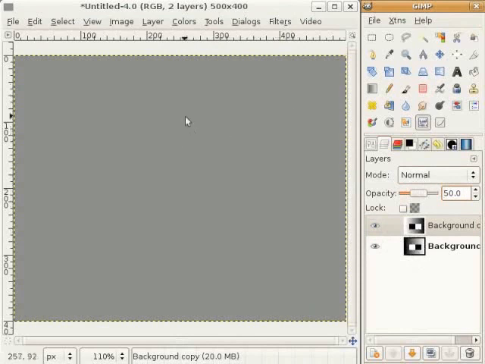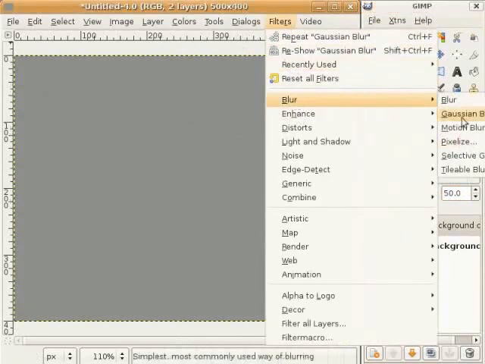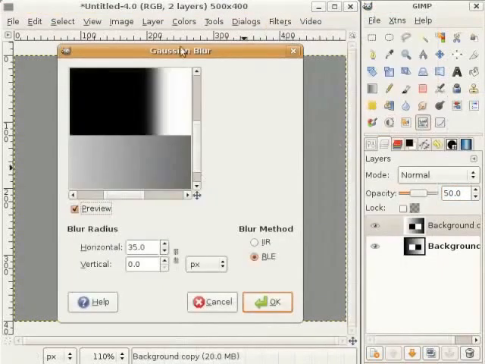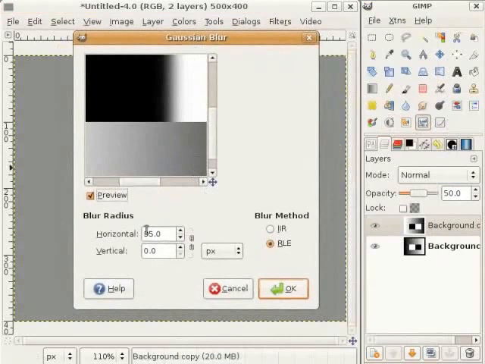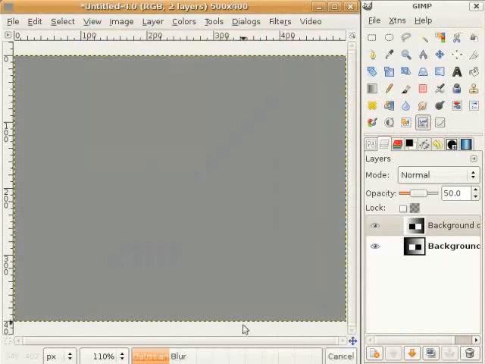So next step is to blur this layer. So go to Filters, Blur, Gaussian Blur. I have unlinked this chain here so that I can change only the vertical blur and not the horizontal blur, because the image will get very confusing. So this is my desired result, and I click on OK.